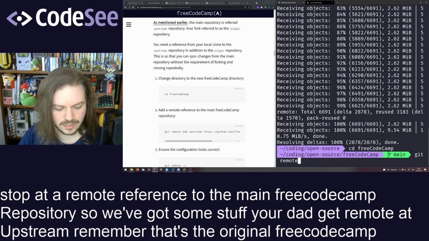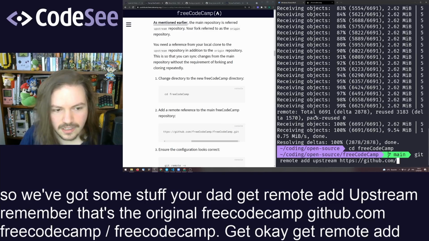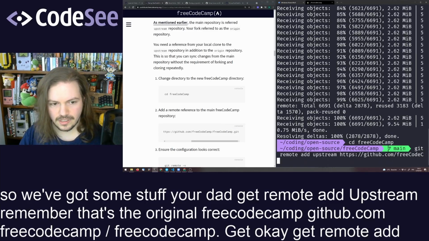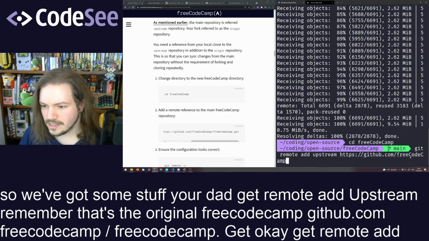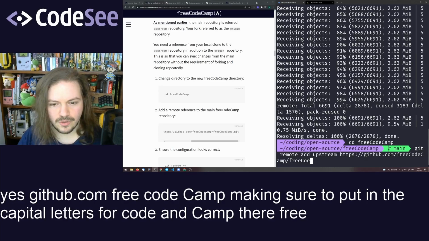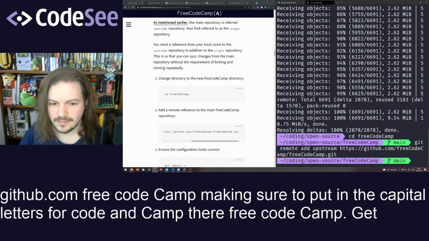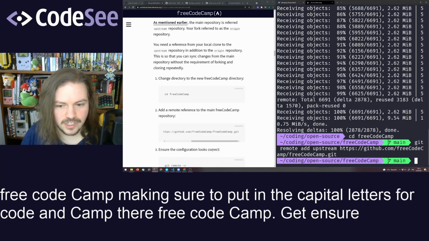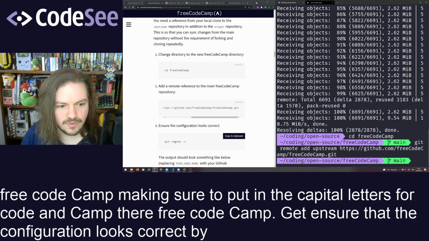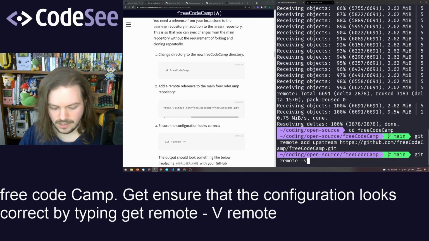git remote add upstream https://github.com/freeCodeCamp/freeCodeCamp.git. I'm making sure to put in the capital letters for code and camp there. Ensure that the configuration looks correct by typing git remote -v.